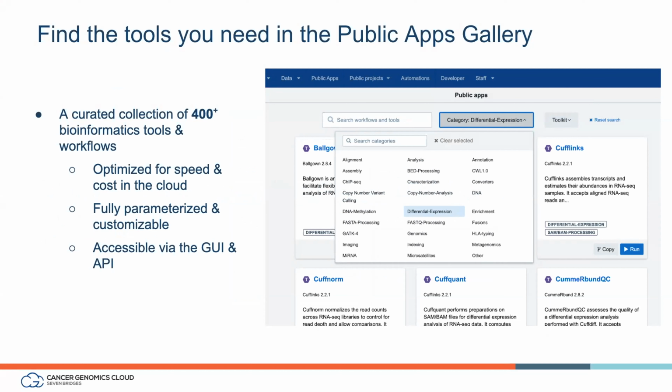And we also have a very large and rich public apps gallery. So we have almost 500 now tools and workflows that have already been optimized for use in the cloud. Everything in the public apps gallery has been tested by our bioinformatics team. It should work, it should be optimized, and it will often also contain information about how to run the tool and how much you can expect it to cost and so on.